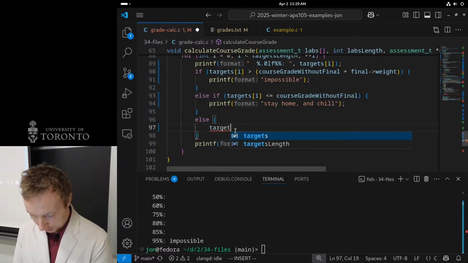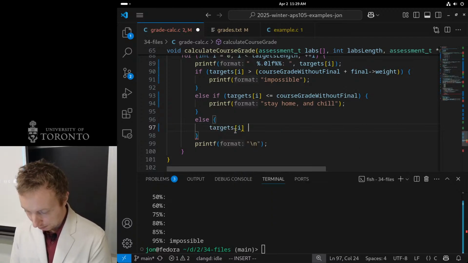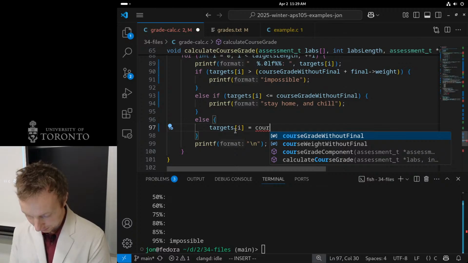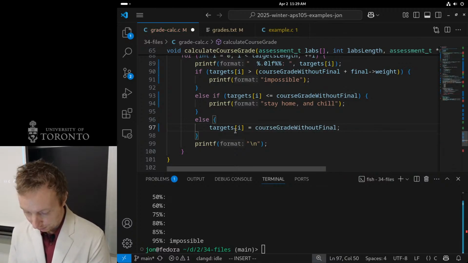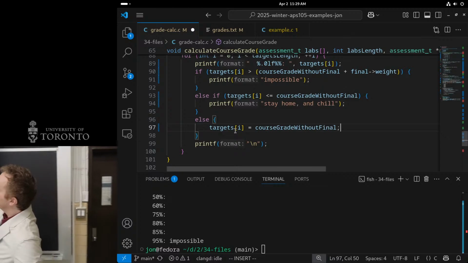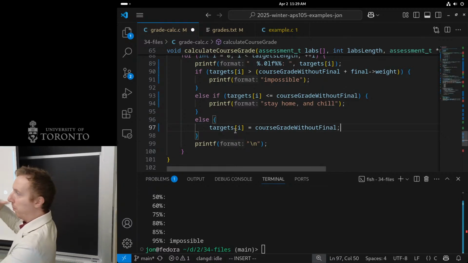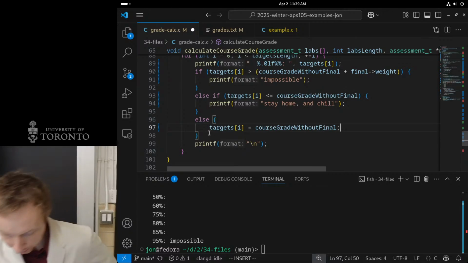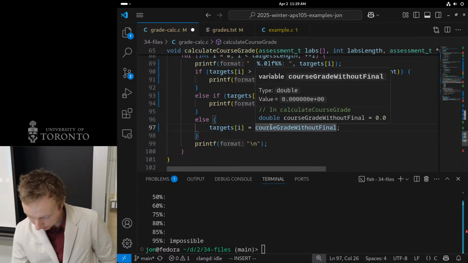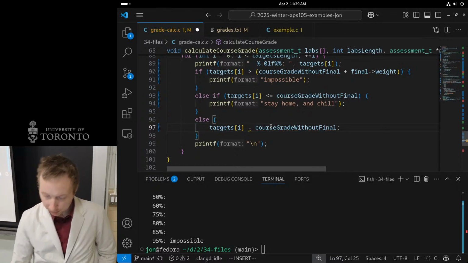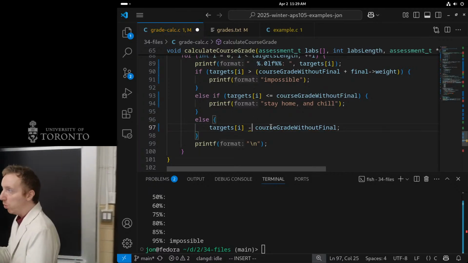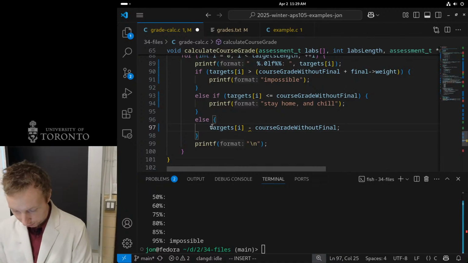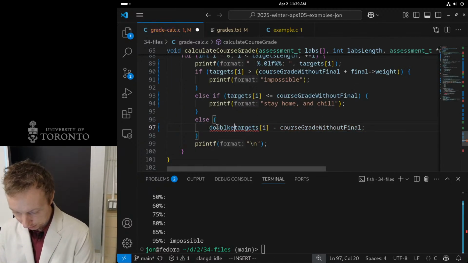So the target, probably minus my course percentage so far, right? So this is essentially the weighted average I need to get. The weighted course grade is just the target minus the course grade without the final, right? That's what I need to get with my weight. So that is the final percentage I need. Double.